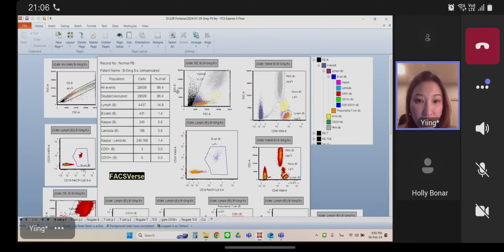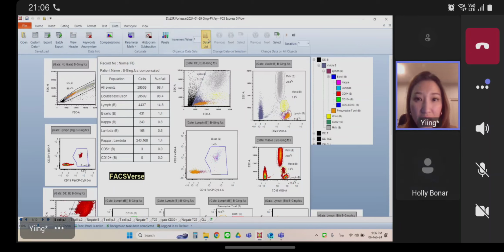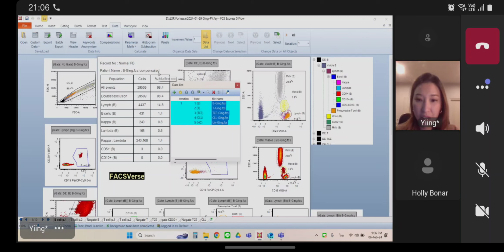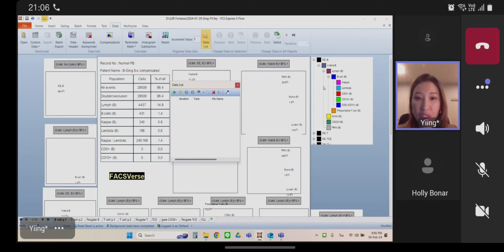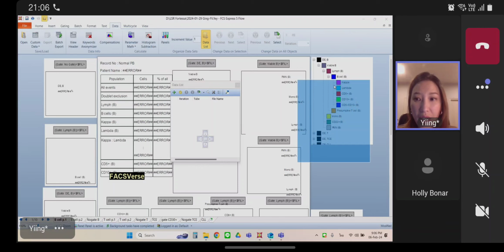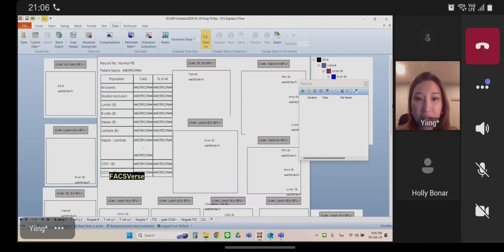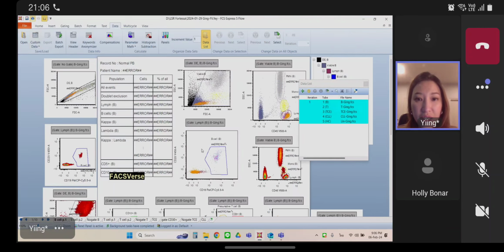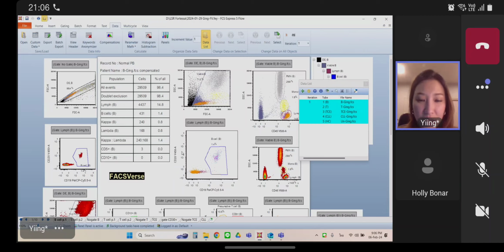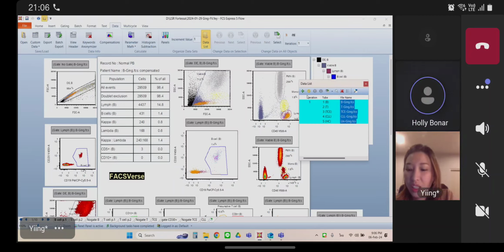The template of FACSDiva. When I load the data, you can see the parameter. Yeah, this one works. This layout works, right? With FACSDiva. Yeah.